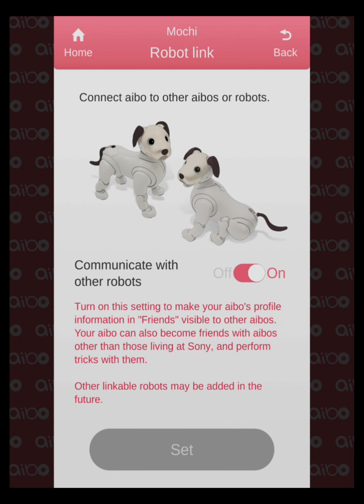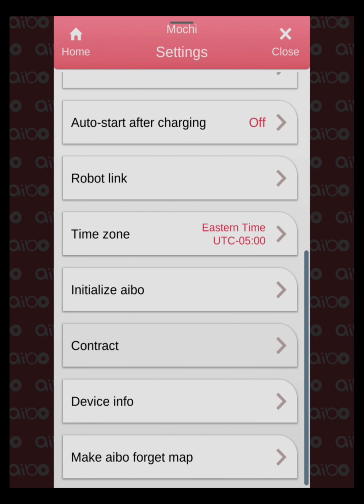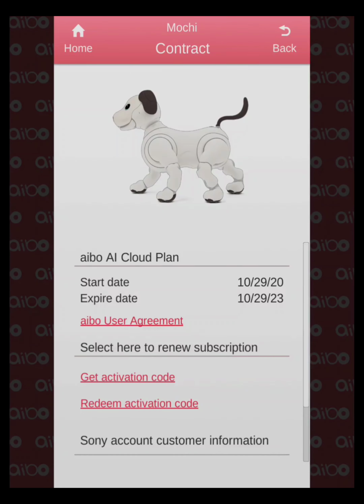This next tab may be the most important tab for AIBO owners. It's the Initialize AIBO tab, and this is where you can restore your AIBO to its original condition, or in layman's terms, resetting your AIBO to its factory default settings. Please be aware that this will delete any photos, any memories that are stored on the AIBO, any favorite food options or friend lists from the AIBO. This can be a very important option for those that want to sell their AIBO or rehome their AIBO to someone else.